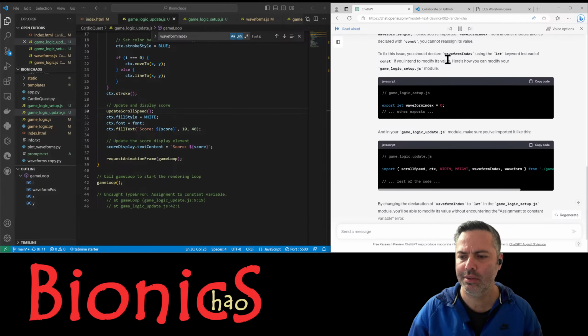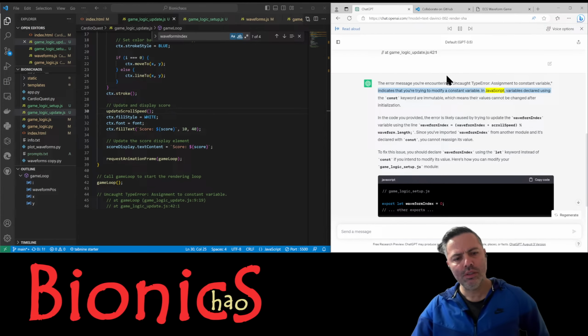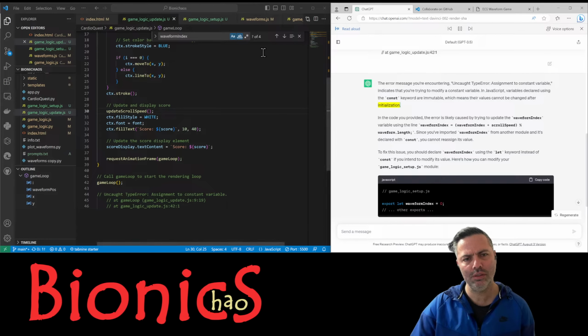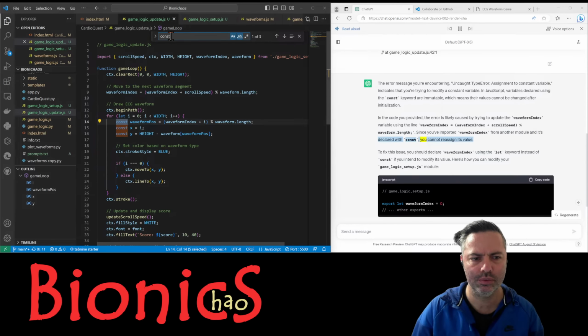The error message you're encountering, uncaught TypeError, assignment to constant variable, indicates that you're trying to modify a constant variable. In JavaScript, variables declared using the const keyword are immutable, which means their values cannot be changed after initialization. In the code you provided, the error is likely caused by trying to update the waveformIndex variable using the line waveformIndex = (waveformIndex + scrollSpeed) % waveform.length. Since you've imported waveformIndex from another module and it's declared with const, you cannot reassign its value.